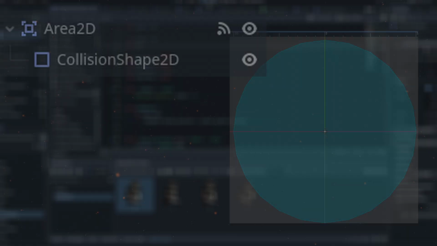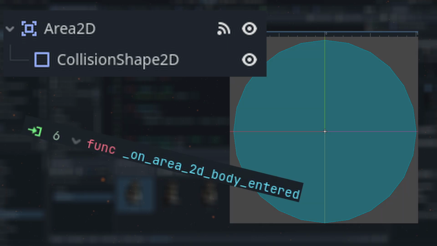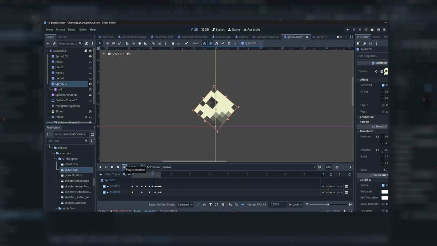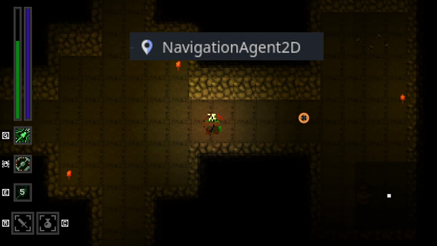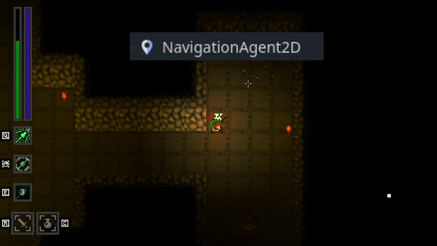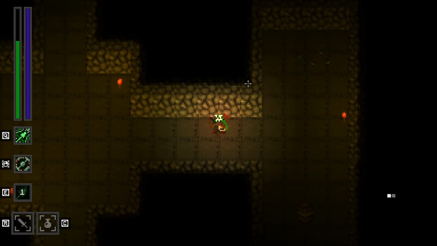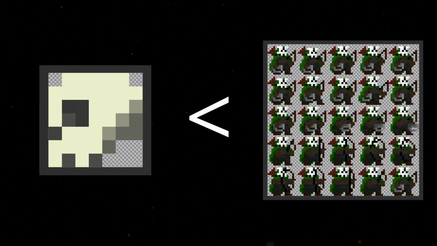Basically I just have an area 2D that senses when the player gets near and plays the animation that lets the skull out of the ground. Once it finishes, the skull starts rolling towards the player thanks to a navigation agent 2D. Once it gets close enough, it does damage. There isn't much to say about the skull, it was very easy to do visually since it's just a singular sprite and not a sprite sheet. With that out of the way, we can move on to the second enemy, the skeleton soldier.